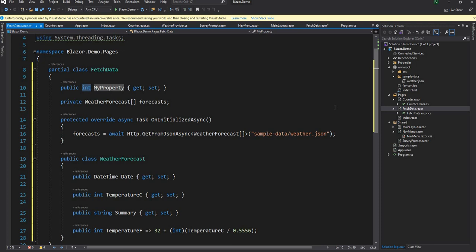But here, there are two things. First of all, it's just a code behind. So no one is going to create an instance of this class. Even if they create one, it's not going to work as expected. So that's one good thing. The second thing is we can create the property as private. So that's what I'm going to do.